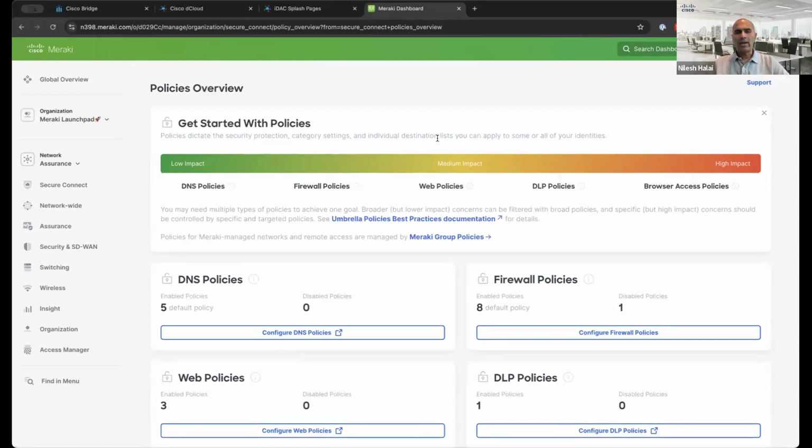So hopefully that gives you a great overview of our Meraki dashboard with our SSE integration, our Secure Connect integration. If you do want to have a look at this in a bit more detail, do reach out to your account team where we can do more of a deep dive session based on your use cases as well.